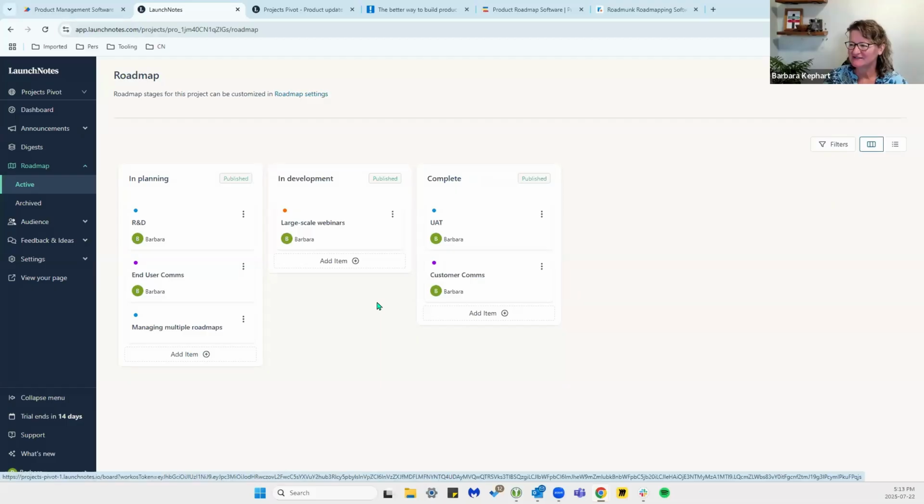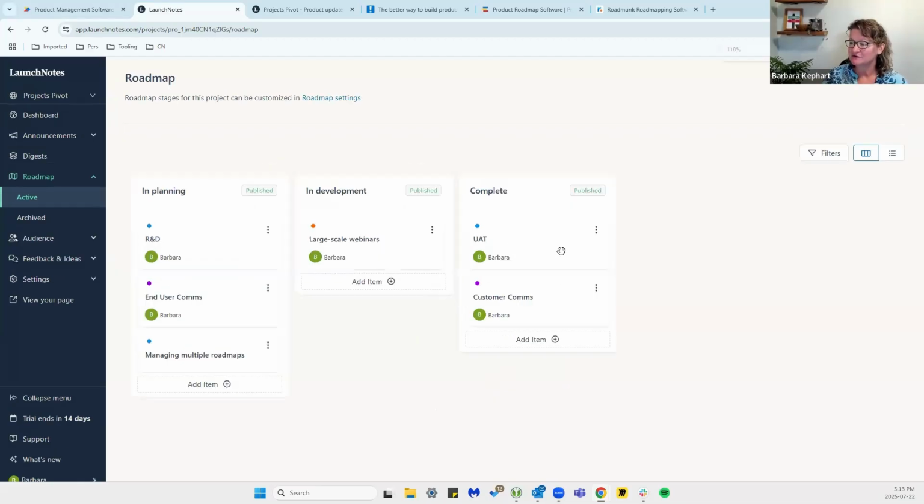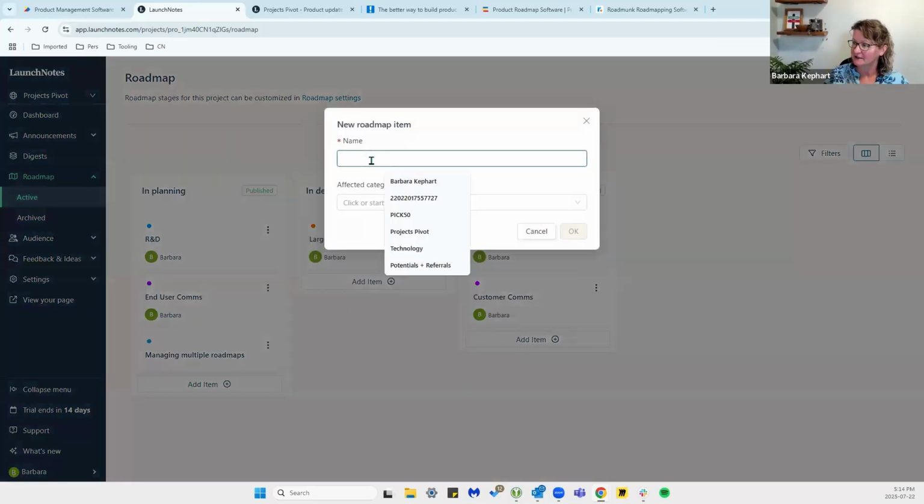The LaunchNotes, let's go and start with the roadmap. So I have some information in here that I've put in. We have some R&D going on. We have some communications for our end users. We also have some webinars for the tool that needs to be set up. So once again, we're now focusing on LaunchNotes. We also have some user acceptance testing that we have to have, and some customer communications. We've put all of this into our roadmap, and this is the place where we actually enter all of our roadmap in.